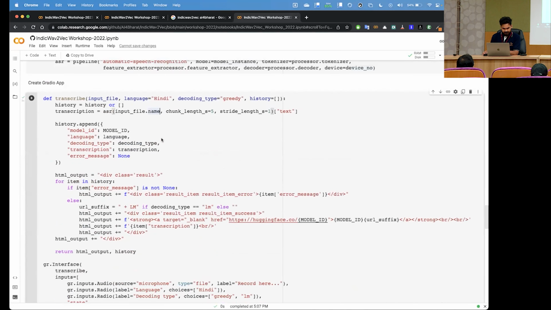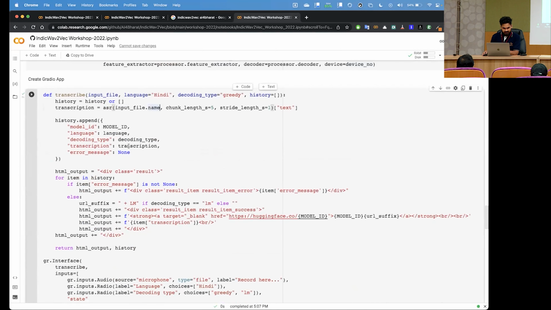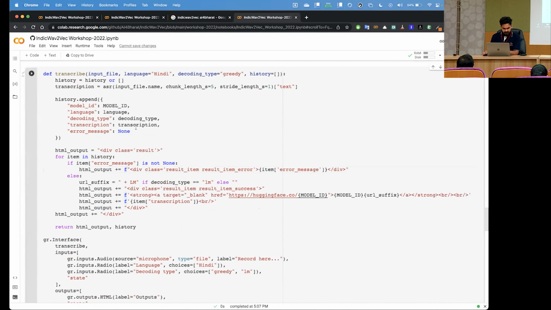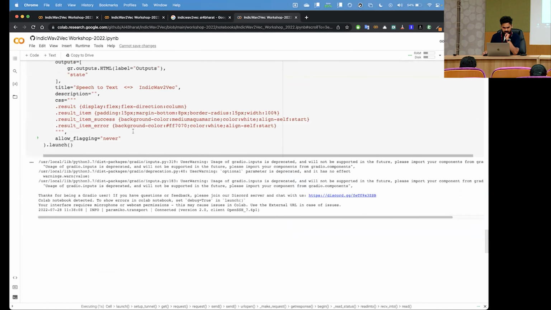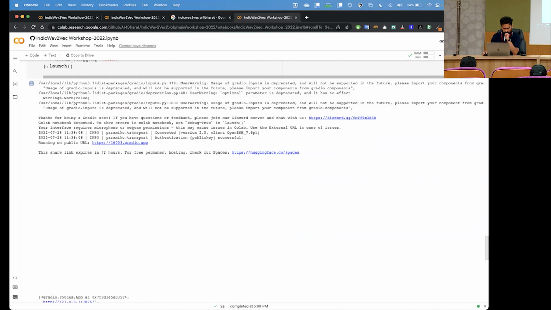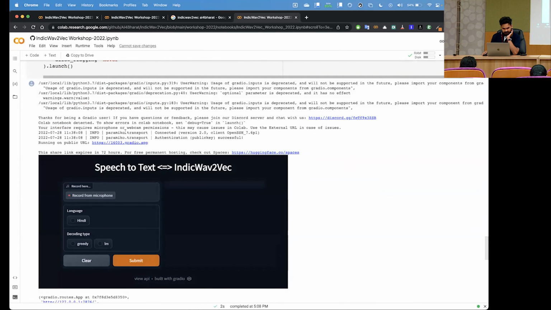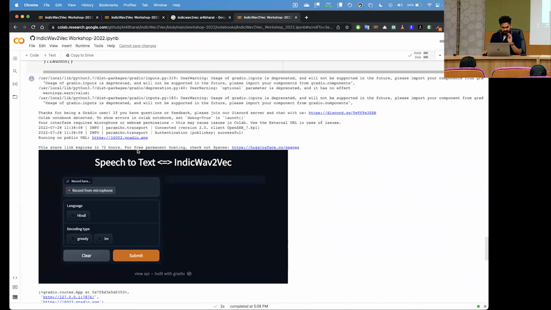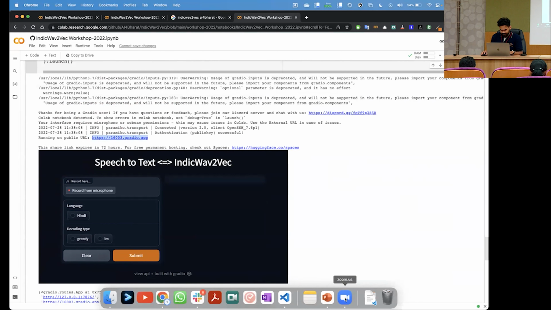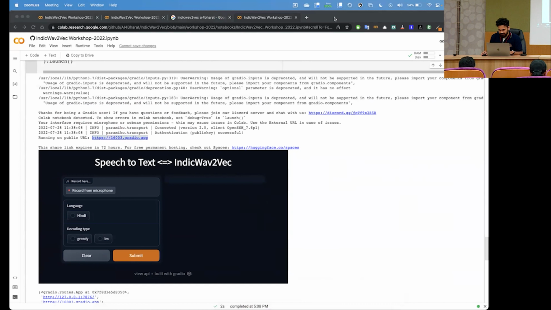Yeah, and this is a helper function again for creating this Gradio app. I will not go into the detail of this. It's a very simple function to just create and launch that. Yeah, so the app is up and ready. So I will share this app link as well on the Zoom chat for people to try, or you can deploy it yourself and you'll be able to try it.